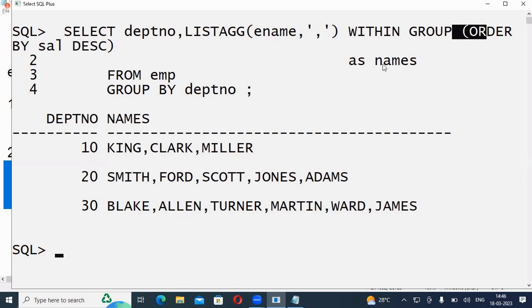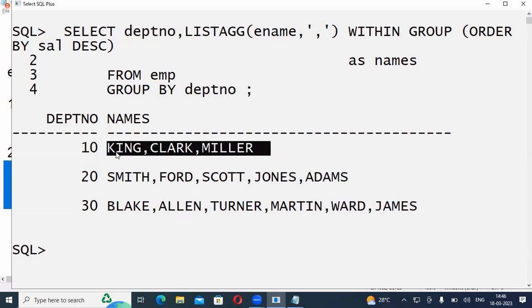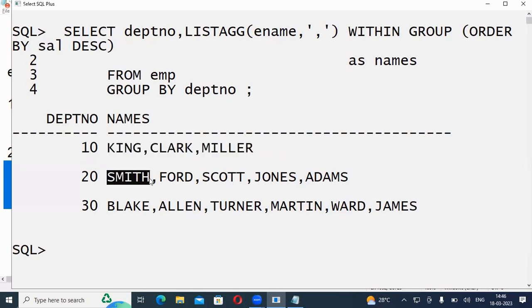Salary wise, descending, highest to lowest. In the 10th department, King is the highest paid. In 20th, Smith is the highest paid. In 30th, Blake is the highest paid. Understood? Then, sir, what is the difference?